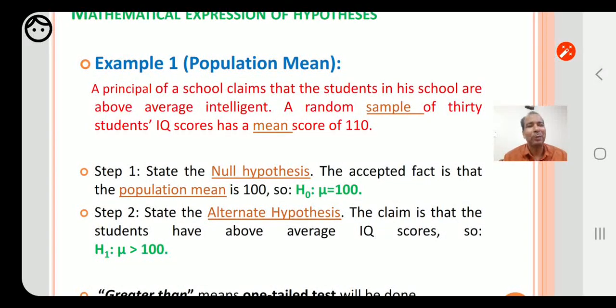Now, what hypothesis can we formulate? This is a case of the population mean. A random sample of 30 students' IQ scores has a mean score of 110. That is what?